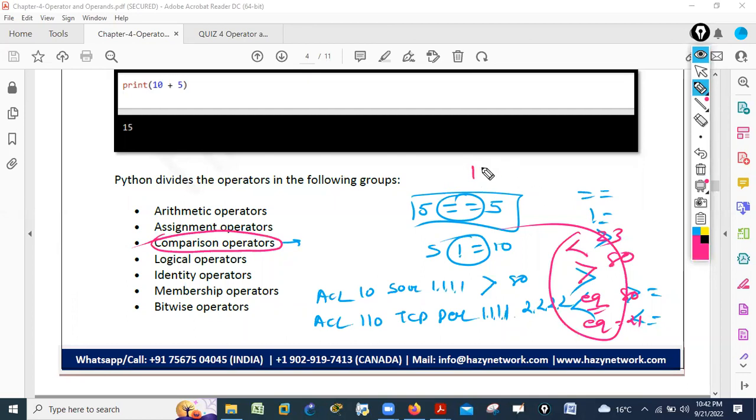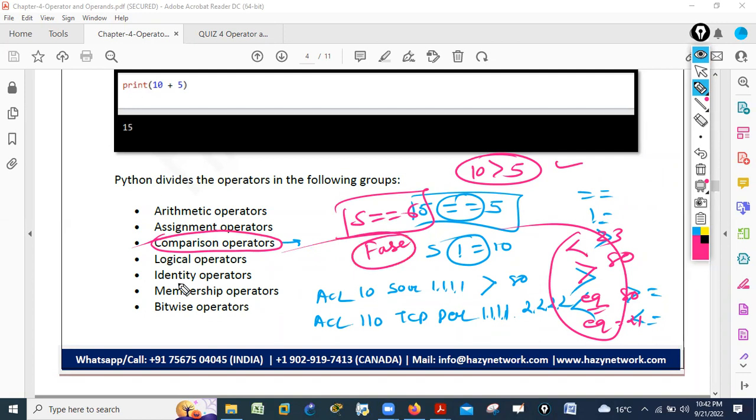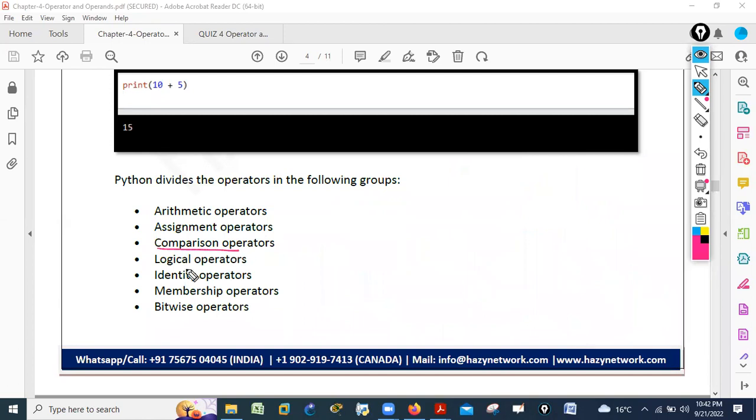Yes or no? If I say 10 is greater than 5, print this statement and tell me whether this condition is true or not. So yes, this is true. If I say 5 is equal to 6, print the statement and let me know whether 5 is equal to 6 or not. So this condition is false, because 5 is not equal to 6. If I say 5 is equal to 5, then that is the correct statement. Yes. So here you can compare the two values. Whenever we want to do a comparison, we will use the comparison operators.